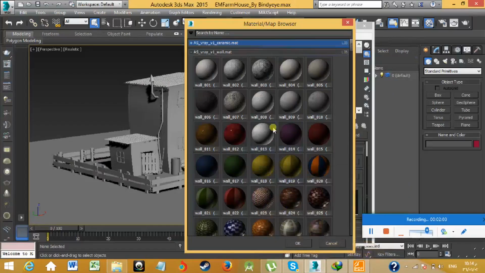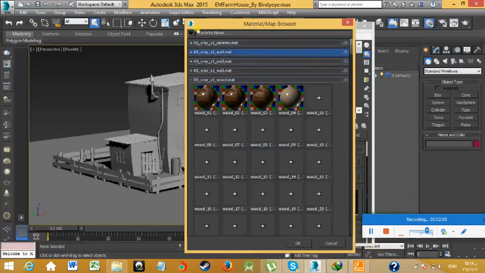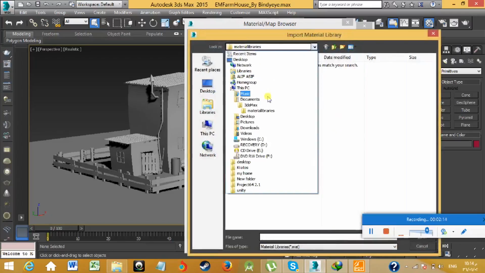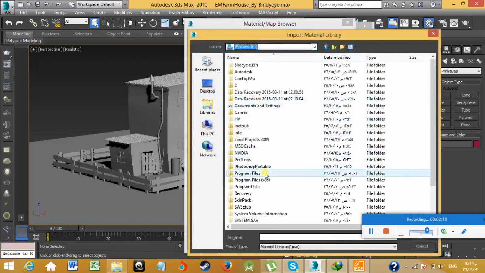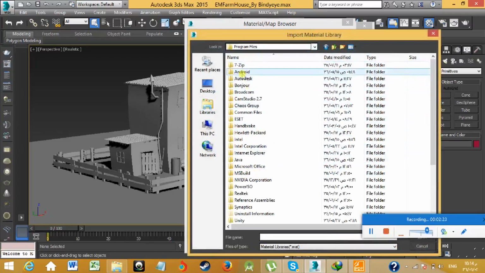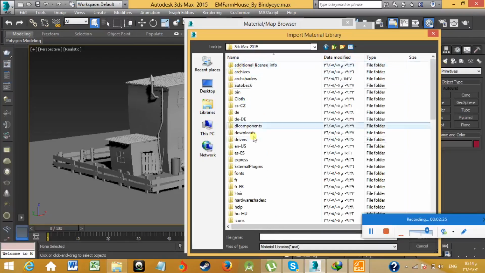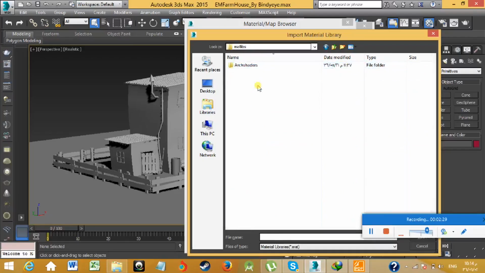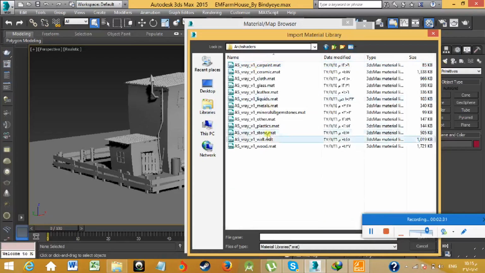What I'm going to do next is go here. Let's see if I have already selected grass. No, I have not. So go to the down arrowhead, click on it, and then open material library. Next, go to your 3ds Max 2015 installed folder. Click on the file, Max 2015, and then go to the folder mat libs, then archshader, and select our grass.